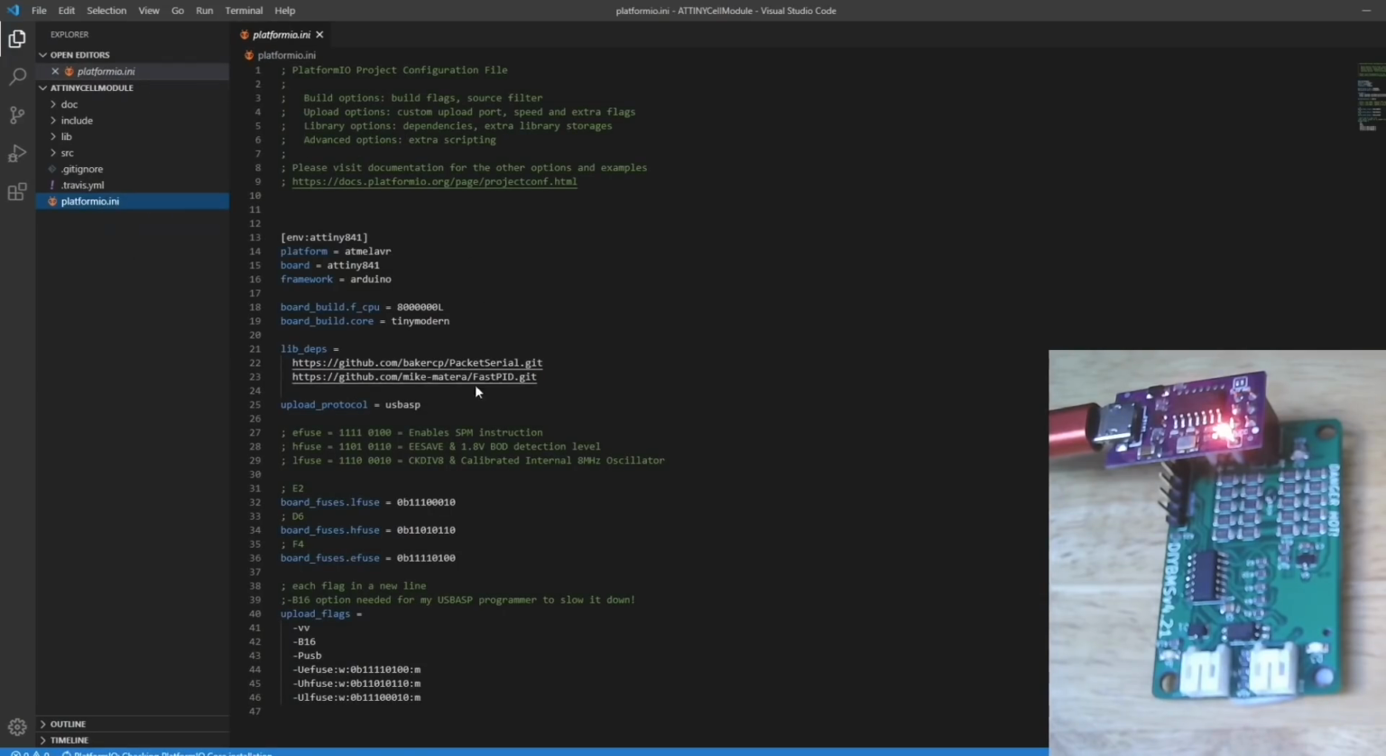So, upload protocol. I'm not using the USBasp. I'm using the USBtinyISP, and I believe that's what I need to change that to. So, my programmer is a USBtinyISP. So, I've said use that.